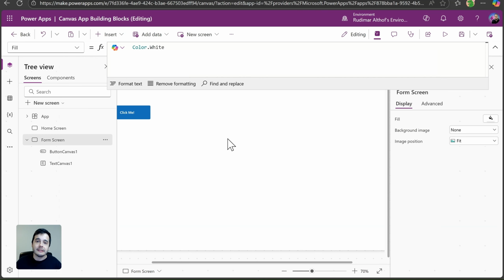Okay, that's the Navigate function. The Navigate function will navigate to the other page.